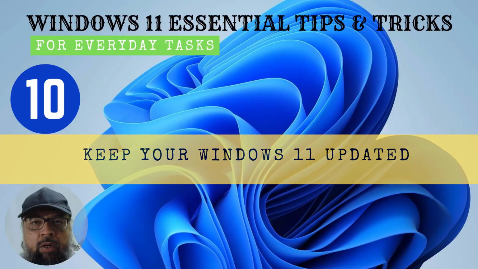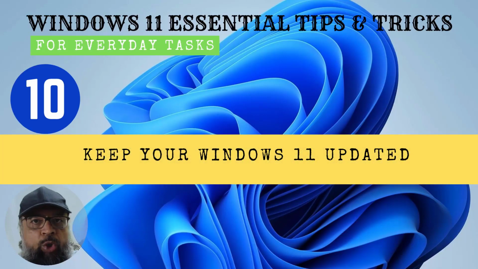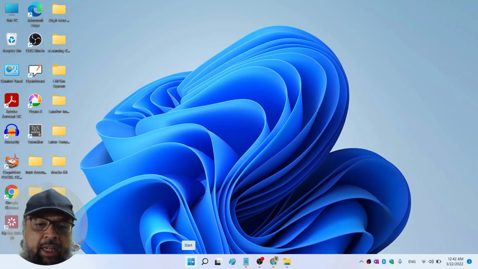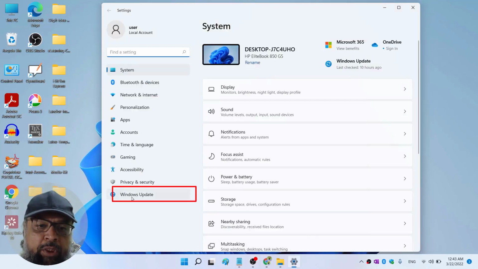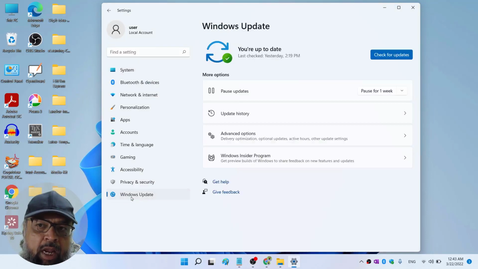Now tip number 10 is how to keep your Windows 11 updated. If I right click on the start button and then click on settings, I have an option for Windows update. And Windows update is very important for both operational and security purposes, because there might be some bug fixes and your operating system must be updated.